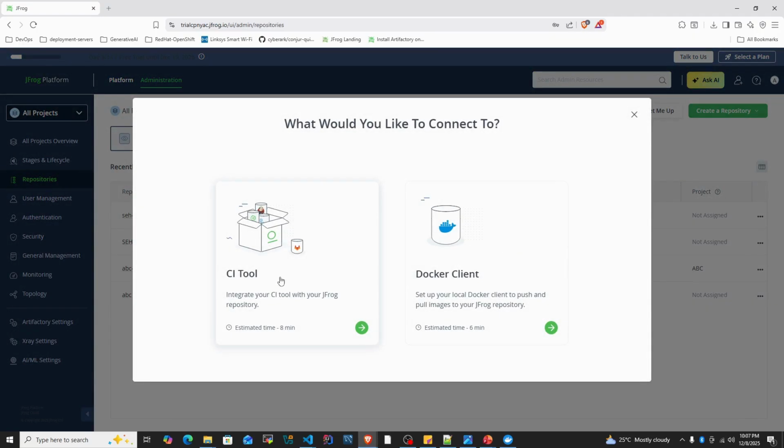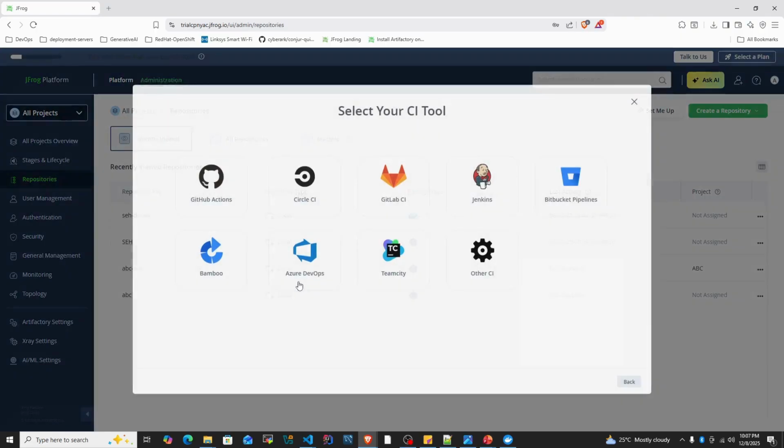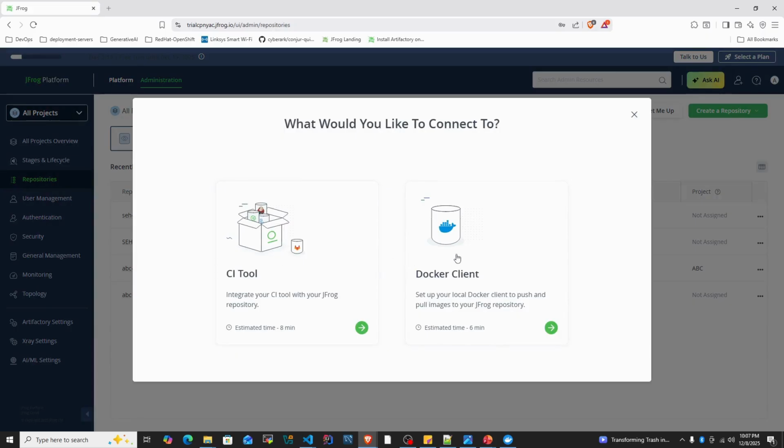So here Artifactory provides you 2 options. One is what would you like to connect to, CI tool or Docker client. If you select CI tool, you will see integration options for GitHub Actions, CircleCI, GitLab CI, Jenkins, Bitbucket Pipelines, Bamboo, Azure DevOps, TeamCity, other CI. We will cover CI integration later in this series. So for now, just click the back button. Now select Docker client. This is where we set up our local Docker client to push and pull images from the Artifactory registry.